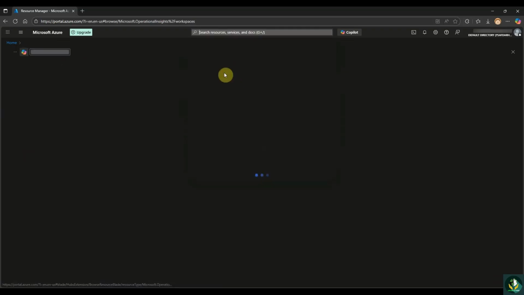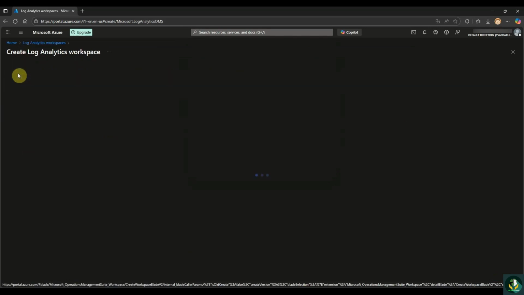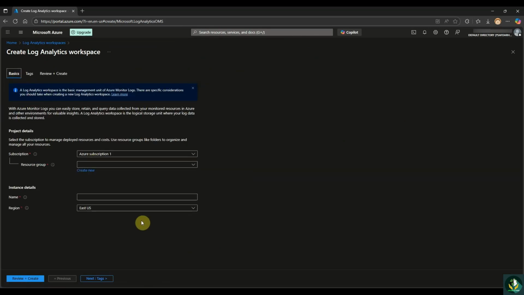Click on it and then click on Create. Make sure you select the same subscription and resource group that we have created earlier. In this case, Sentinel RG Lab. This keeps everything organized in one place.